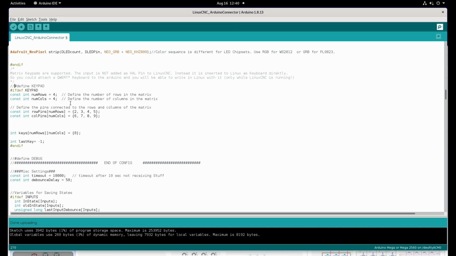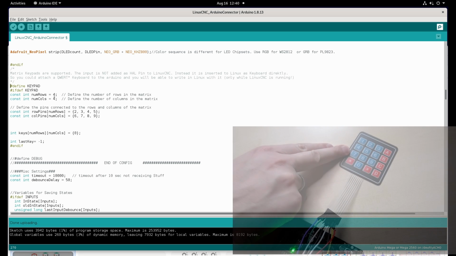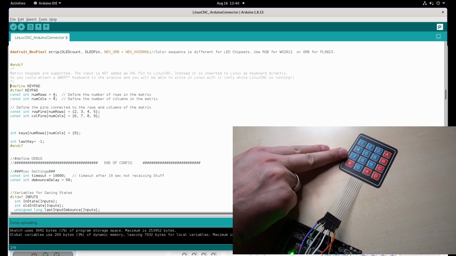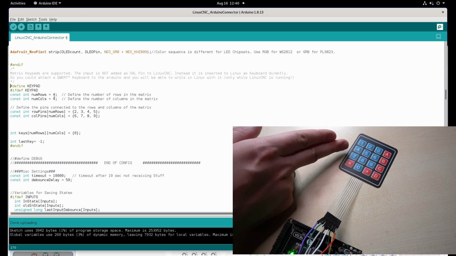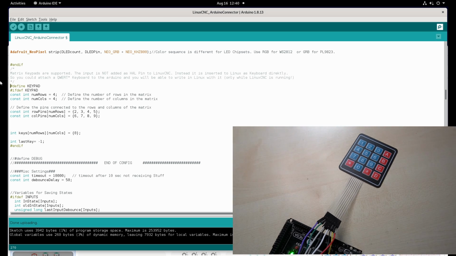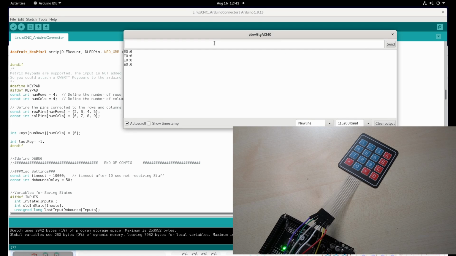So to configure it, we have to undefine this line here and define the rows and columns. I'm using this cheap matrix keyboard that you can buy from AliExpress for a couple of dollars, and I've connected it just like it's written here. So when we flash our firmware, we can debug this with the serial monitor. I think it's a good way to test it this way.